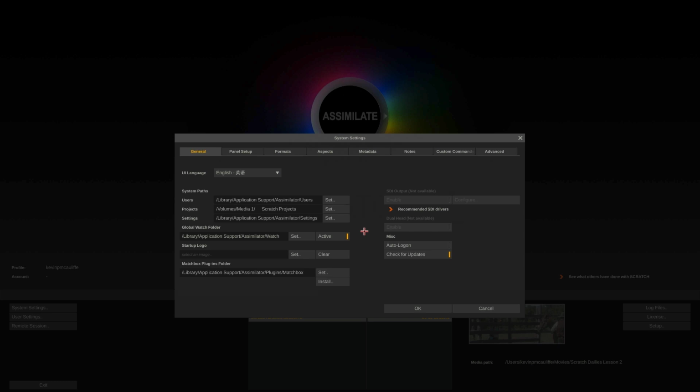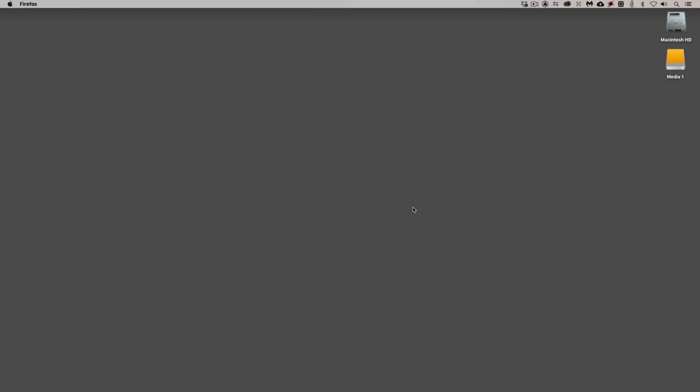Now, if you're going to be working on set and you have an SDI card in your computer and you're going to want to utilize it for outputting to an external client monitor, you are going to want to make sure that you have the proper SDI drivers installed in your system. And they've made it very easy for you to track them down.